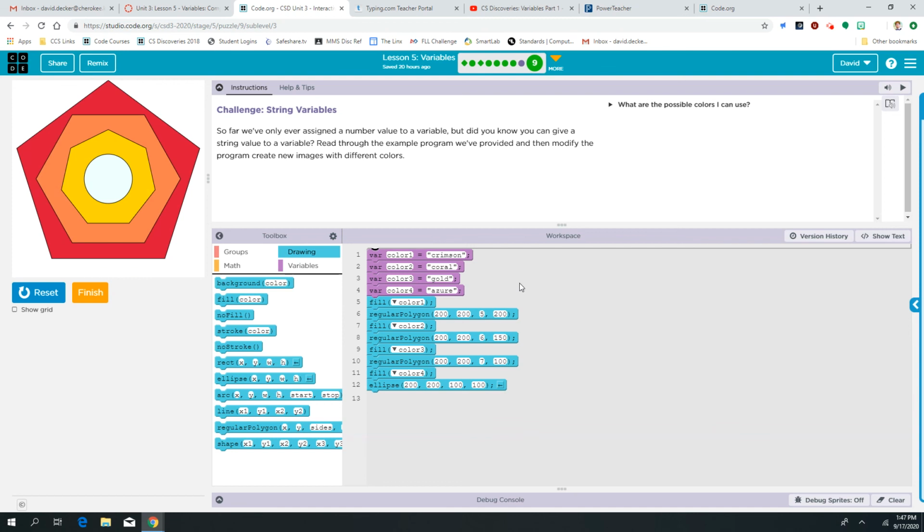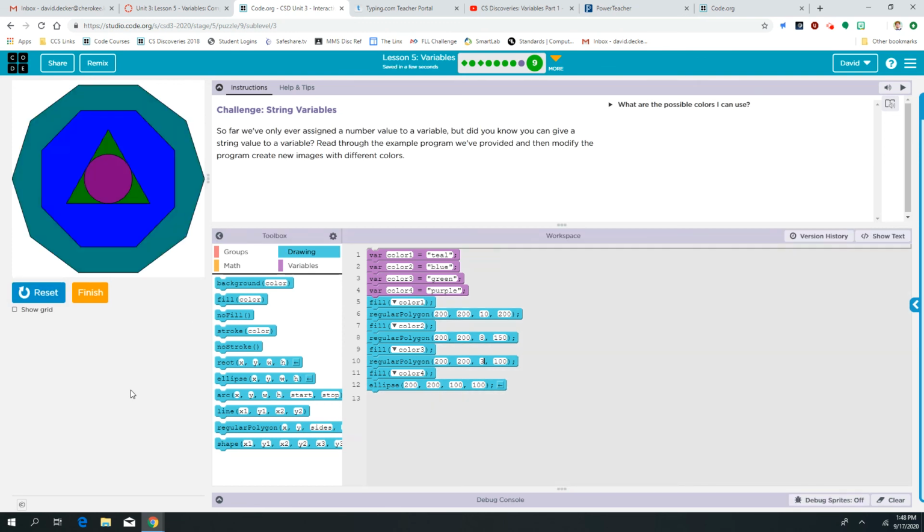Let's change the colors. So click in there. Let's make this one teal. We'll make this one blue. We'll make this one green. We'll make this one purple. Why not? And then down here, let's change the number of sides they each have. 10, 8, 3, and then the last one's a circle because it's an ellipse, not a regular polygon. So let's run it. Cool.